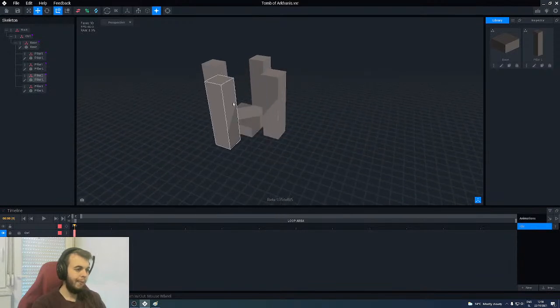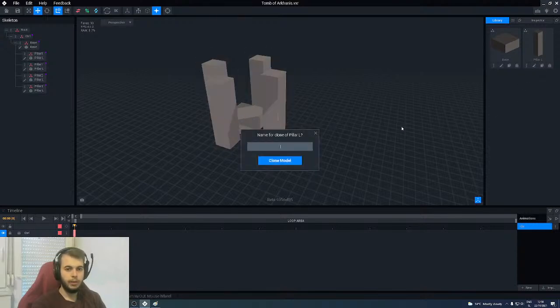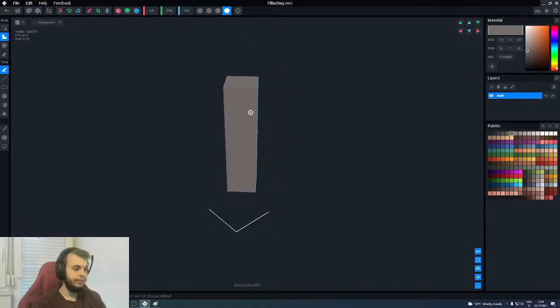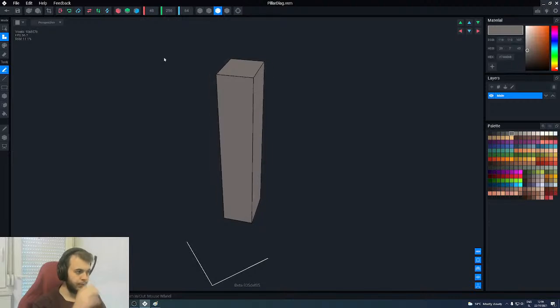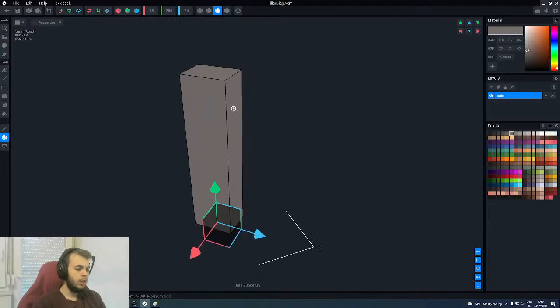Actually, I guess it's gonna be a little bit annoying, but not too big of a problem. This one is gonna be pillar diagonal, and you're gonna see what we're gonna do with it in a moment. We're gonna make it a little bit narrower, so maybe this can be 48, like so. And then we're also gonna have to adjust the pivot point.